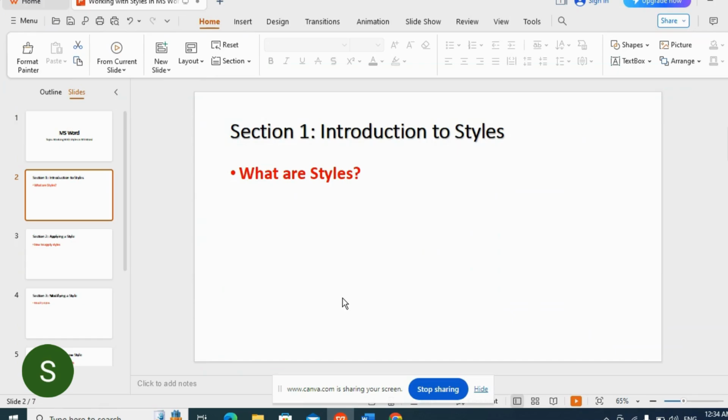Today we are diving into the power of styles in MS Word. By the end of this lecture, you will be able to use styles to create professional and consistent documents effortlessly. Ready to master styles? Let's get started.